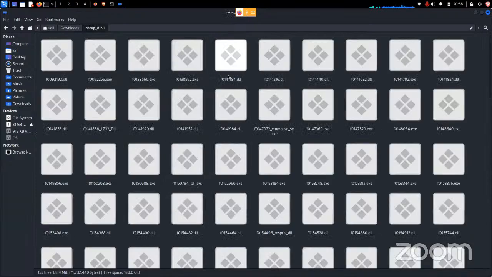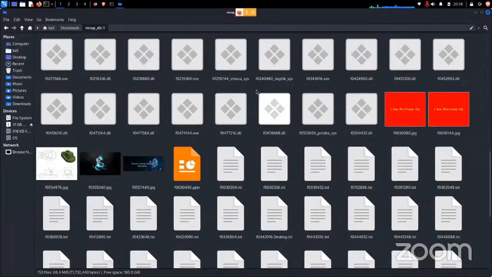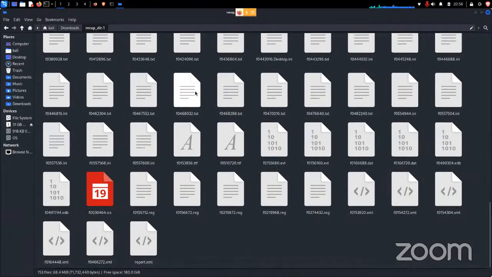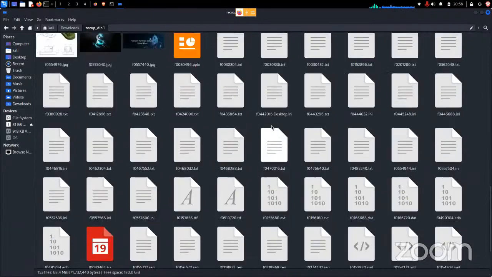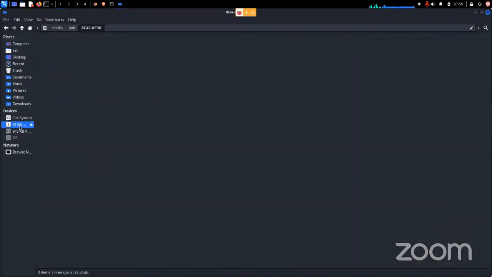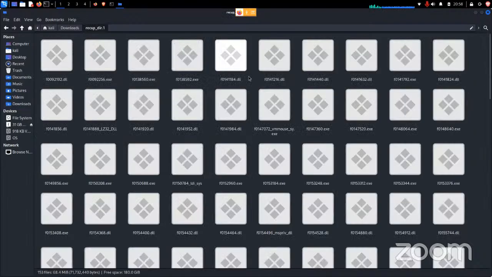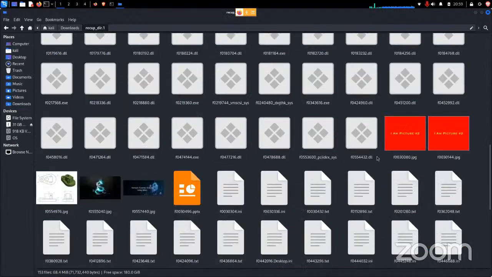If we go there, we'll get some files that we have recovered. There are some txt files, doc files. As you can see, these are the files which we have deleted from that particular USB drive. There we got recovered all the files which we have deleted from that USB drive.